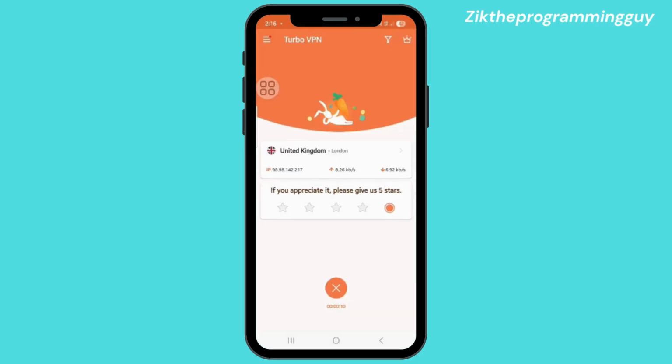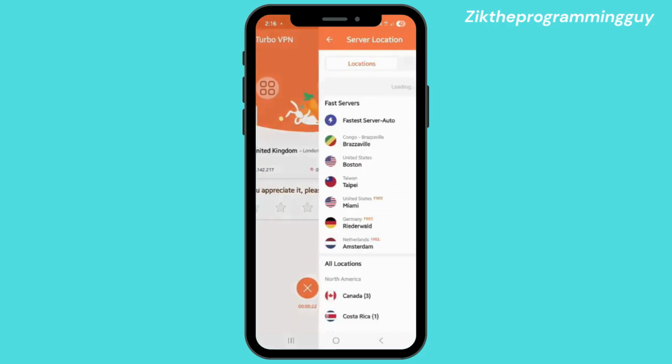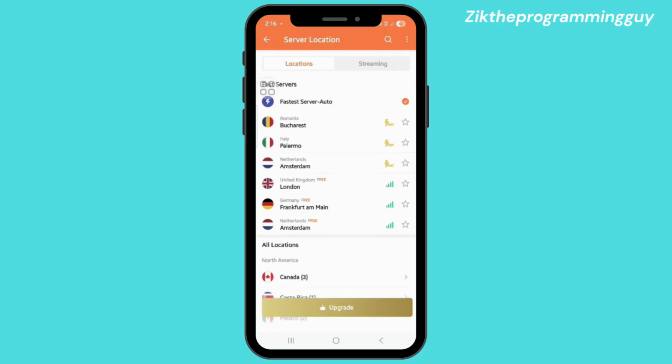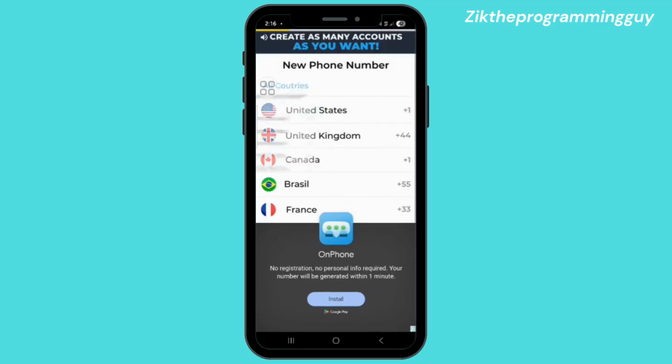So this is actually how to use the Turbo VPN. Once you click on right there, you can actually sign into their app and you can use it on your desktop as well. And you can see the server locations that are available and you can pay and upgrade. You can see the streaming as well. So once you upgrade, you're going to get a good version of the app.